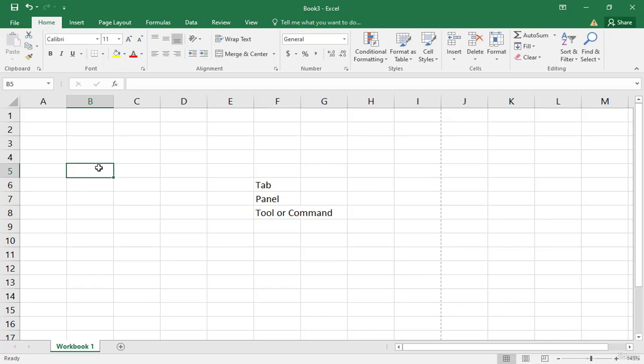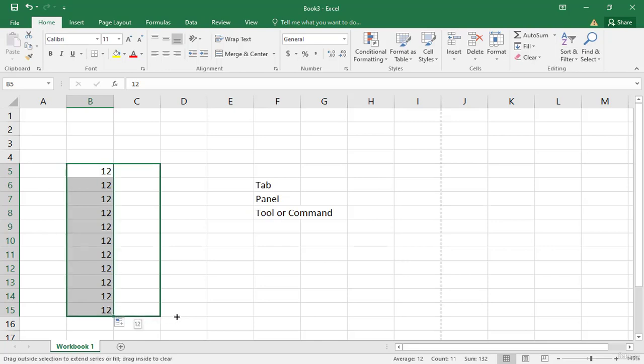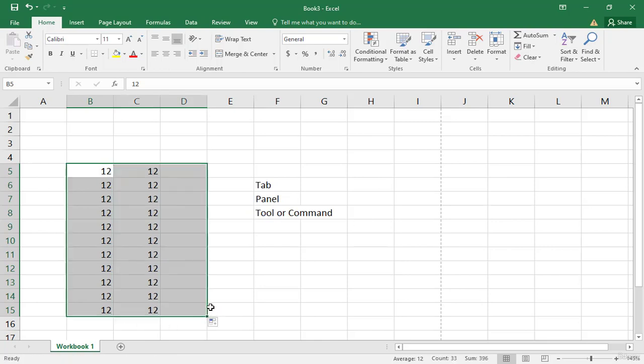In order to demonstrate this, let me type 12 and press enter. You can also follow along with me. You can type any number, activate that cell, and click and drag, so that the number 12 is copied all the way down. Similarly, you can click and drag to the right side, so that the number 12 is copied to the columns as well.